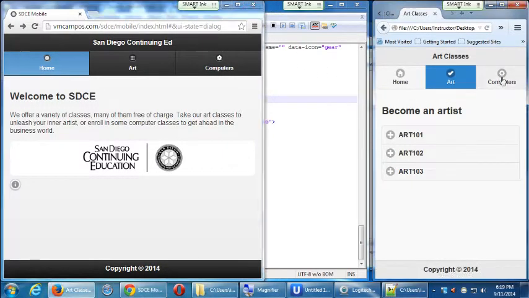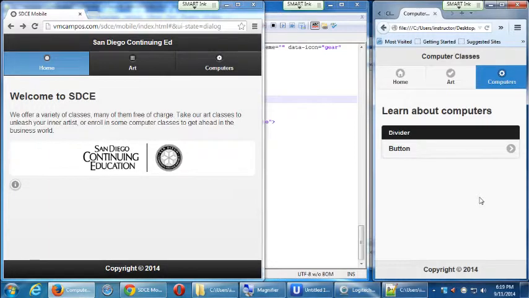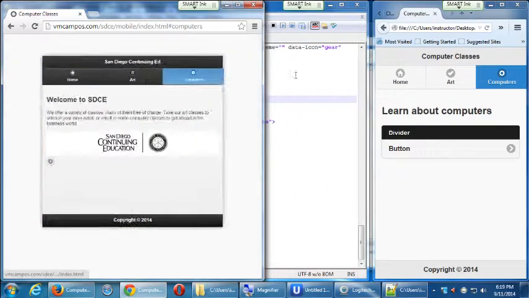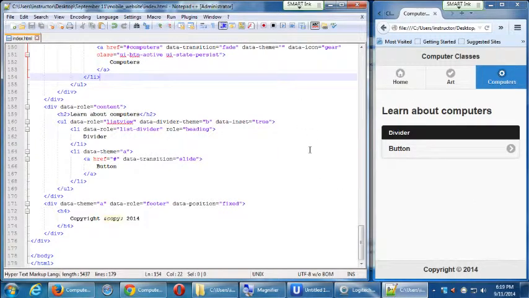Let's work on the computers screen. I want more of these dividers, and then when you click on a button, I want it to go somewhere. So let's go find the spot where our dividers are at.